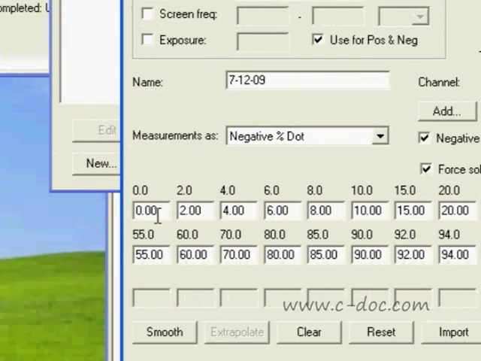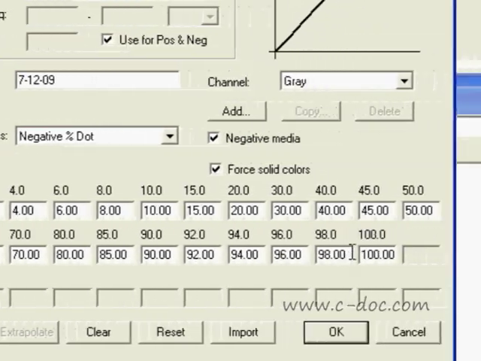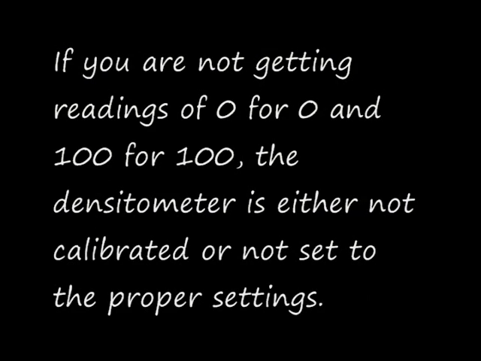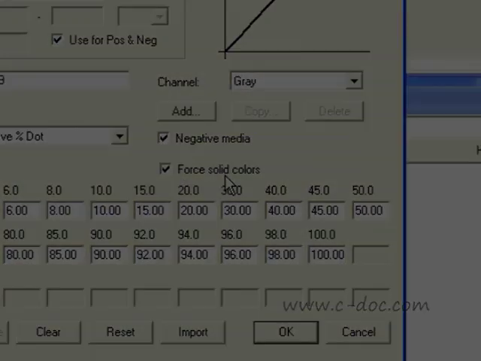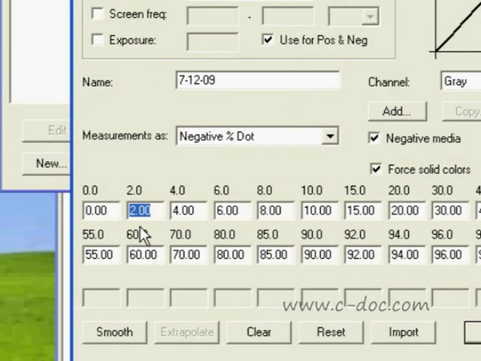When calibrating film, make sure that the value of 0 is always 0 and the value for 100 is always 100. If these aren't the readings you got on your densitometer, the densitometer is not properly calibrated or not using the correct settings. You will also want to keep forced solid colors checked on when linearizing film. The next step is to type in the values you recorded while reading the test strip.